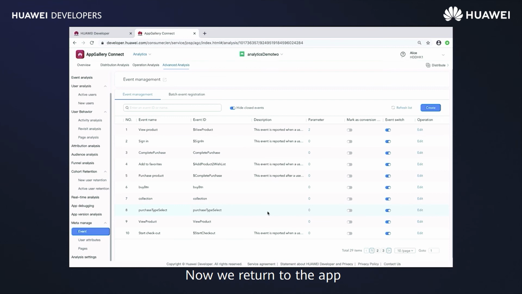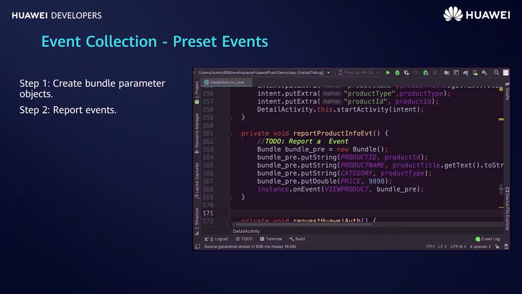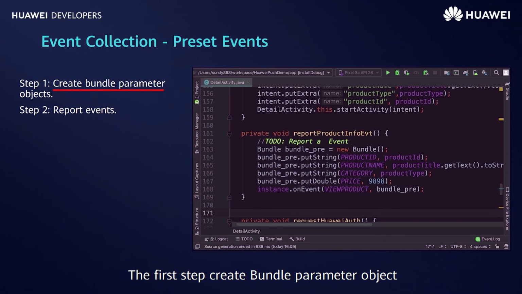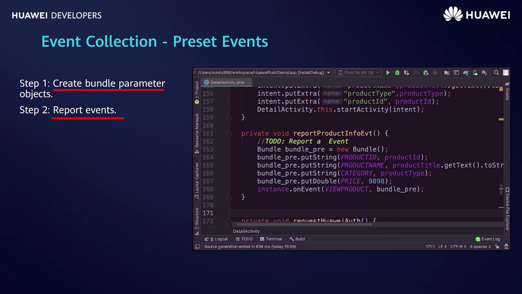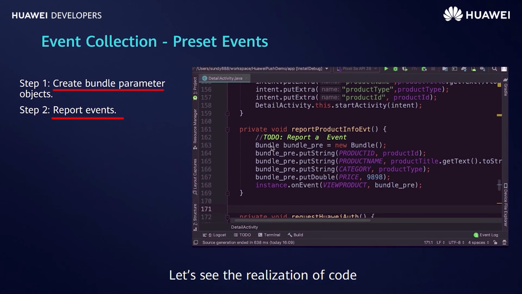Now we return to the app to see how events are reported at the end side. It only needs two steps. Step one: create a bundle parameter object and add event-related parameters. The second step is to call the API of the reported event. Let's see the realization of the code.